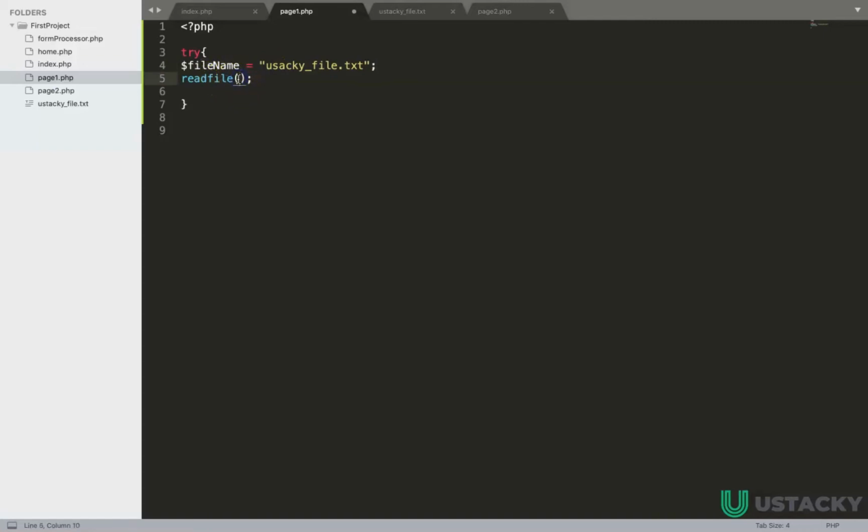So here, this should be file name. Let's indent our codes. So we have something like this. So we need to check if this file really exists. If the file does not exist, we can throw an exception. But if it exists, the normal flow continues.